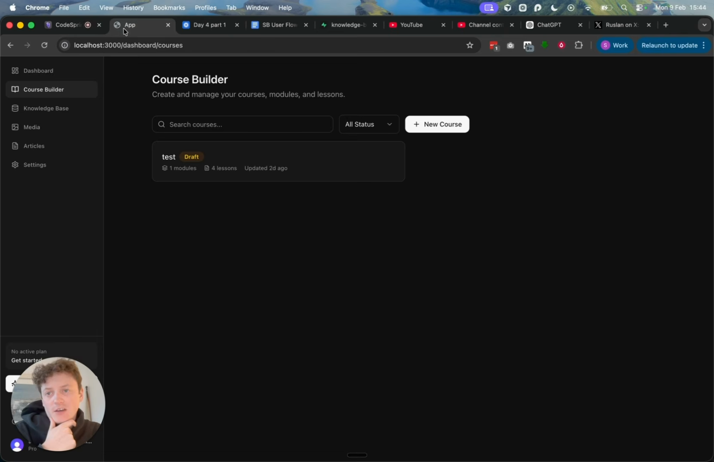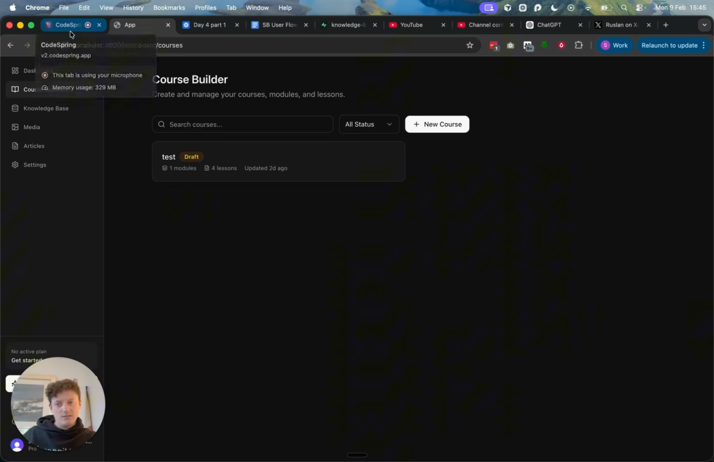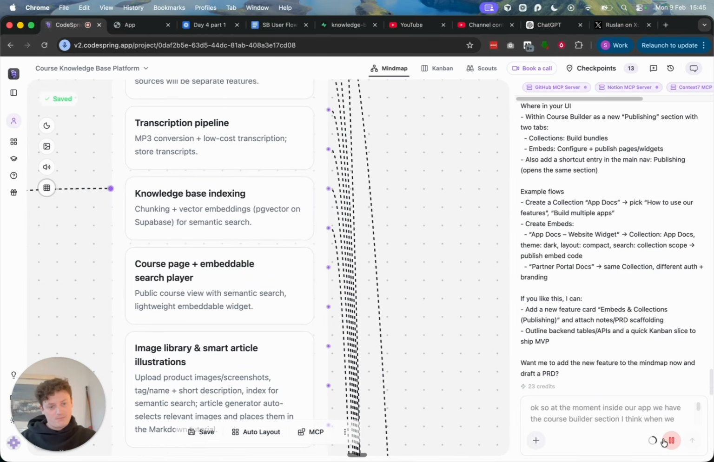Okay, so at the moment inside our app, we have the course builder section. When I see that, it makes me think of, okay, we're going to build the embeddable widgets. So in the course builder page, we could have embeddable widgets, and then also add your courses. When you want to create an embeddable widget, you click on it and it's a preview of what that widget looks like, and then you can just tick off the courses that we have in our database to show up in that embeddable widget. What do you think?